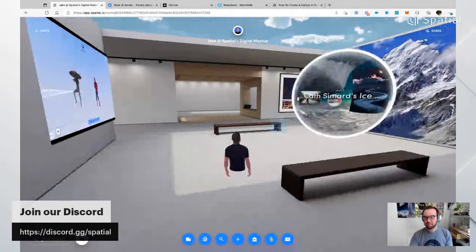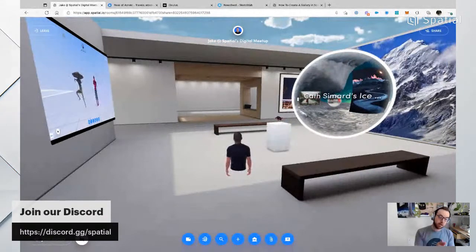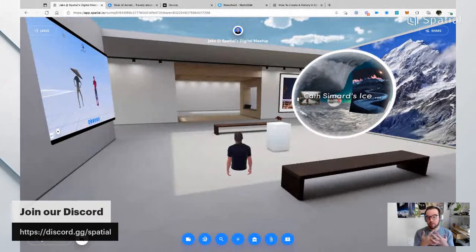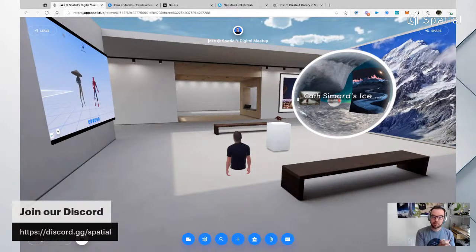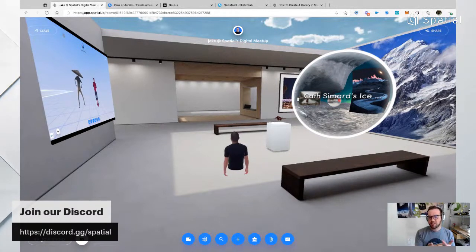Now to do that, there's a couple ways I like to do that. Of course, if you're a 3D artist today, you can bring in your 3D models as the raw files themselves. We support FBX, GLB, GLTF, OBJ, DAE files.